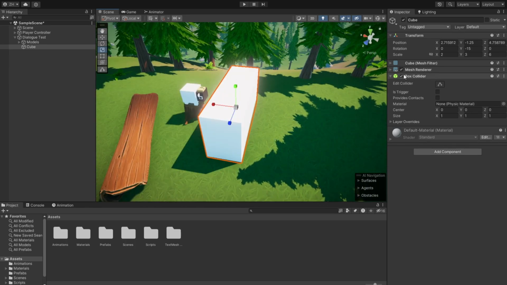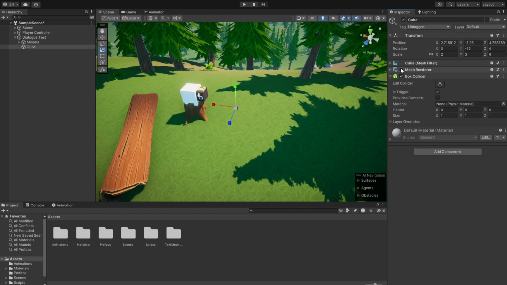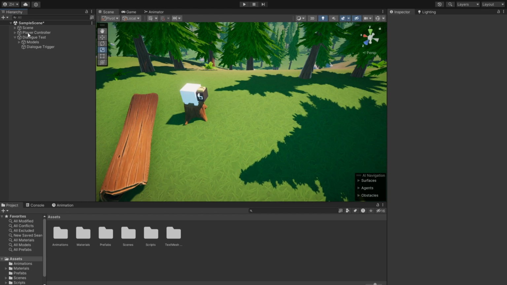What you're then going to want to do is come to your box collider on this cube, and you're going to just click is trigger, and this will stop the player from actually colliding with the box, but instead we can just call some triggered events. And the last thing I'm going to do is just tick off mesh renderer. I'm going to label this as my dialogue trigger, and then I'm going to save my scene here.